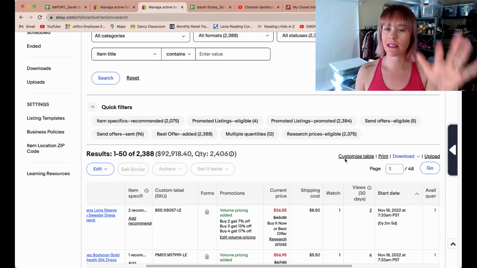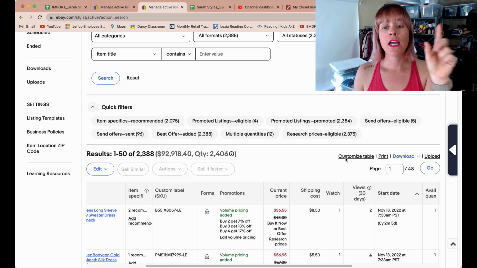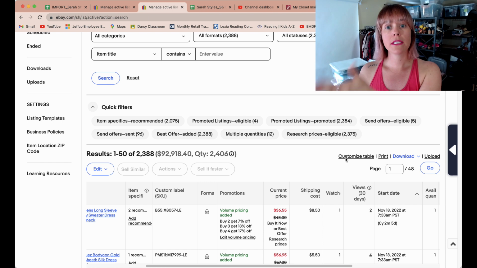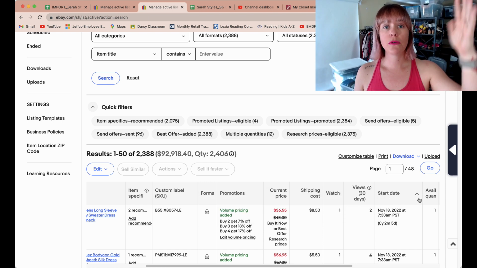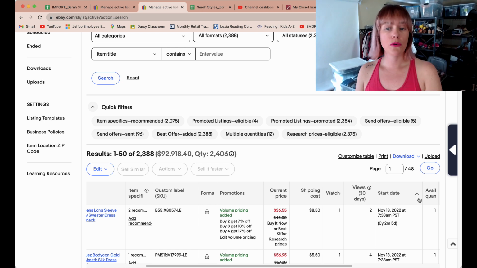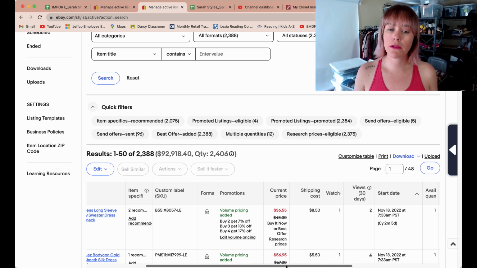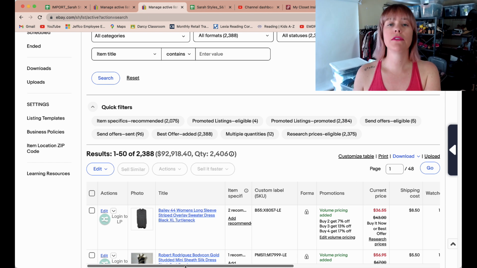I'm not going to click on it because it's going to be slow, but if you go to customize table, you can select which metrics you want to see and put your start date in here. And then if you click on it, it's going to order it from the oldest to the newest. So for sell similar, you want to be ending your oldest inventory and then making it new items.